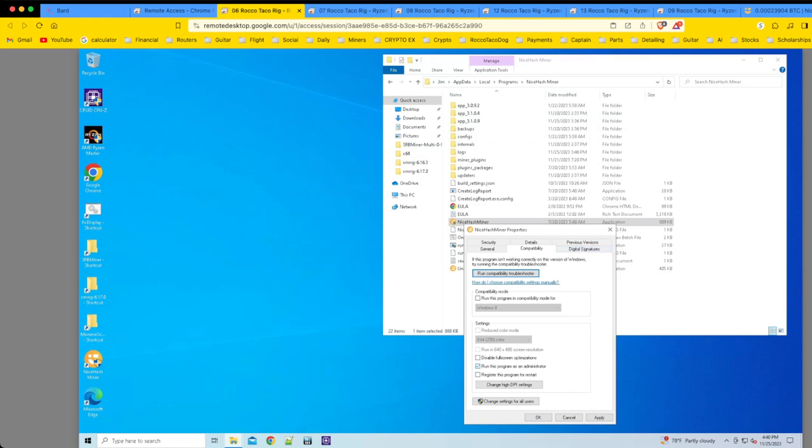I make sure this Nicehash Miner is set to run this program as an administrator. Gotcha? All right, I did that, right? All right, let's show you what happens. You also have to make sure the Xmrig plugin you're running is the same, meaning you run it as administrator. But you still may get that MSR mod error, and I'll show you how to get around that.